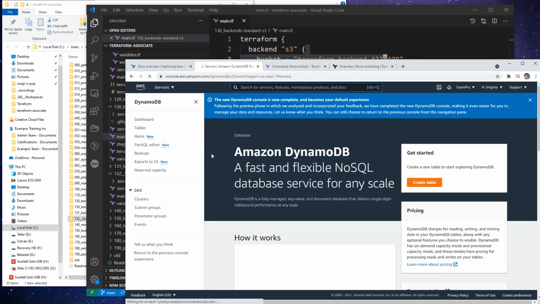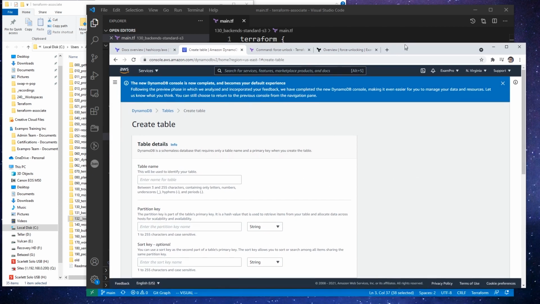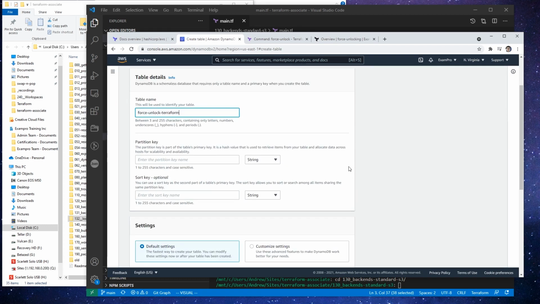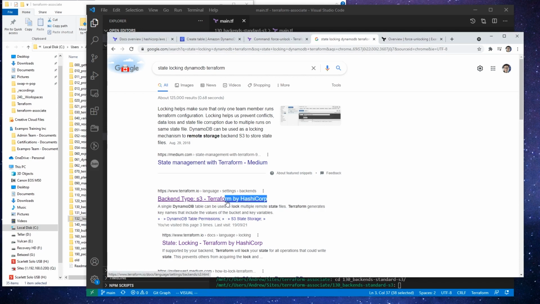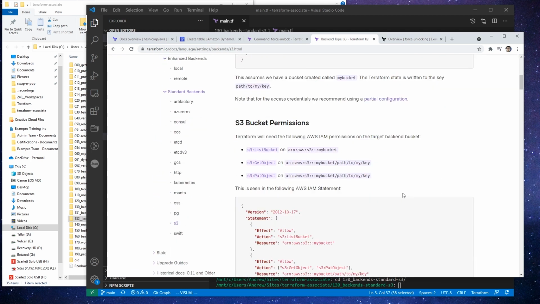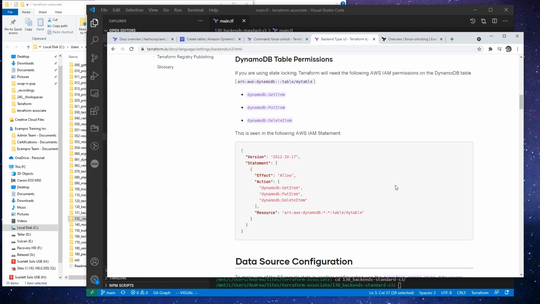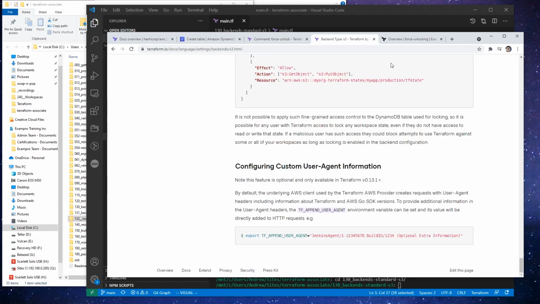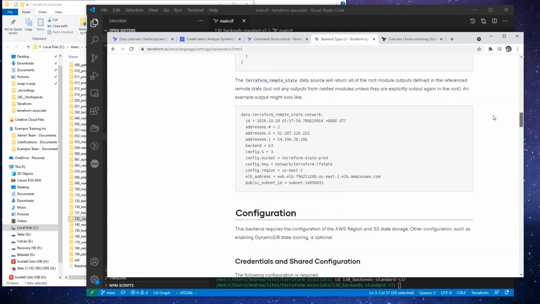thing here. So say create table. And as always, they're updating the UI. And I just want to call this like force unlock Terraform. I don't know what we'd have to set as the partition key. That's a good question. So state locking DynamoDB Terraform. Okay. So which can be enabled by setting the DynamoDB table field existing. A single Dynamo table can be used to lock multiple remote state files. So it's not saying here what we have to set up as the key for this. Okay, so maybe we can just set it. I don't think it's going to auto create it, but let's give it a go and see what happens, okay?